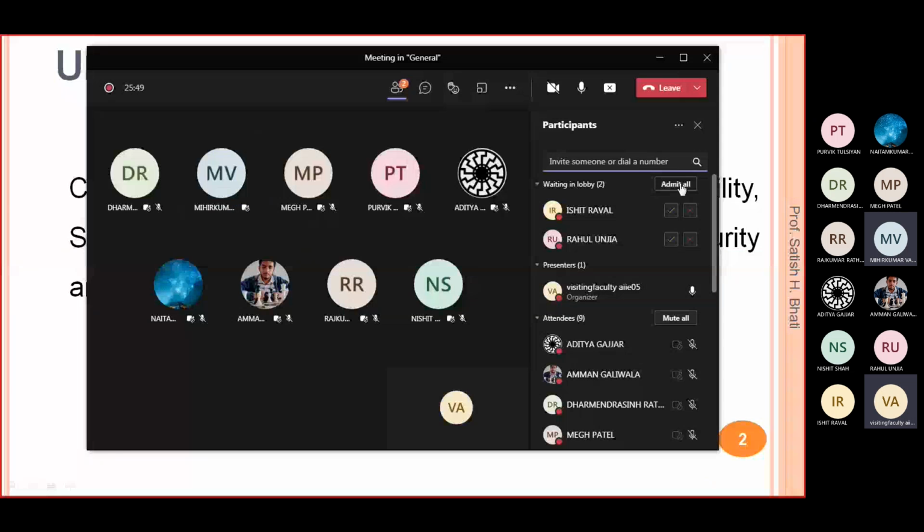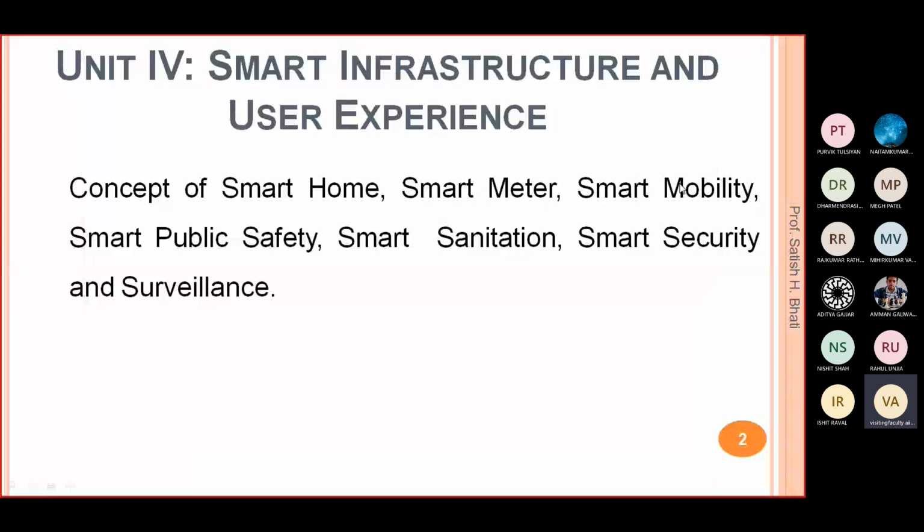Right. So how much water we are consuming, that also we can measure, or we can make a smart meter for that, right? Then the smart mobility. In that we will see how we can make a better system for transportation, right? So that is the smart mobility.